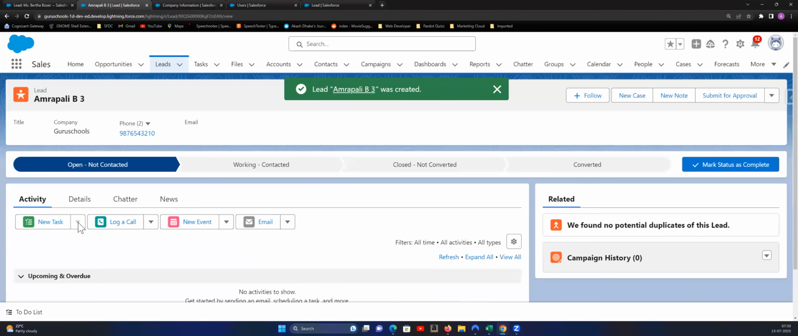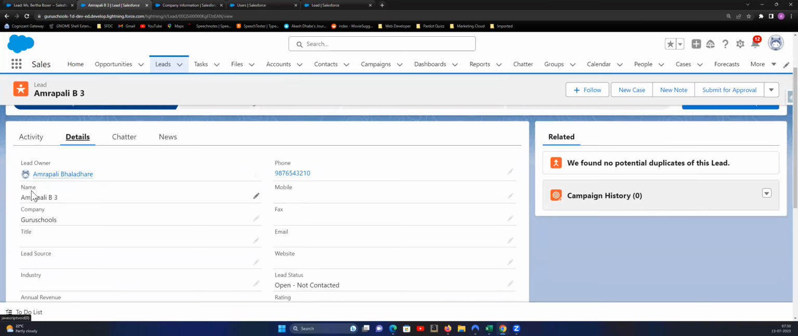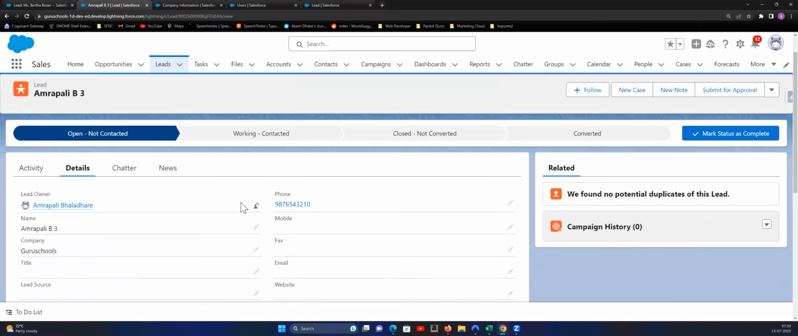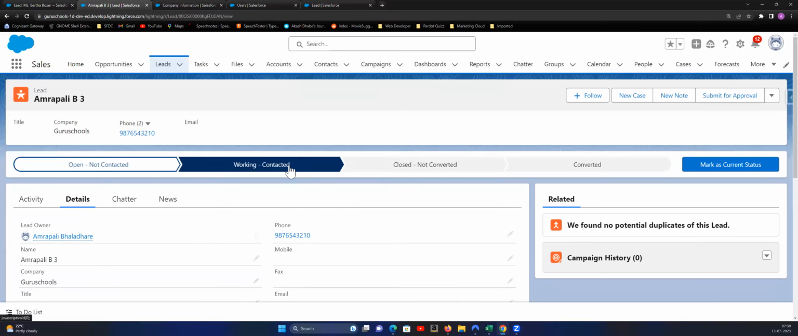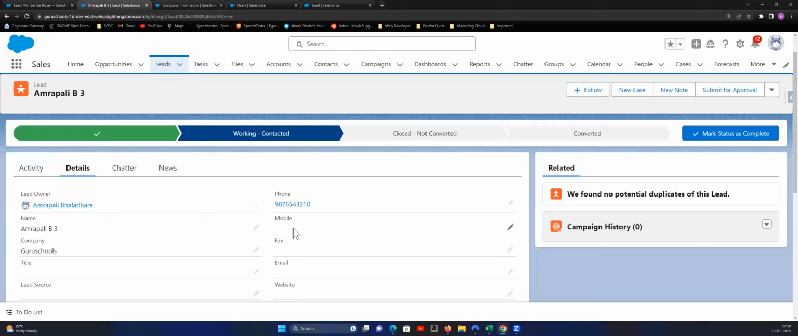This particular lead I have created. Let's say that now I've worked on this particular lead for about a month. The status is working, contacted. Now I want to convert this lead into account and contact. So here we have this converted button.